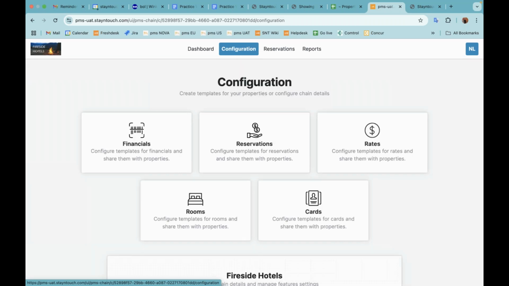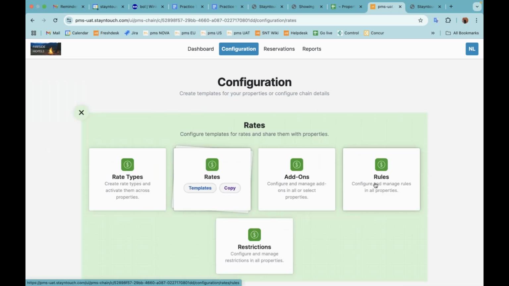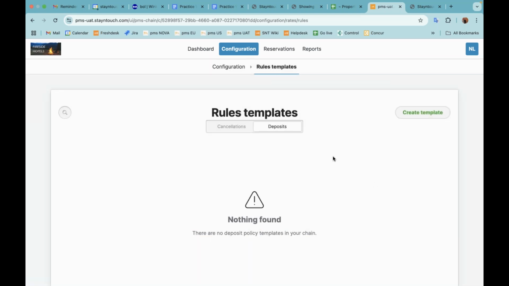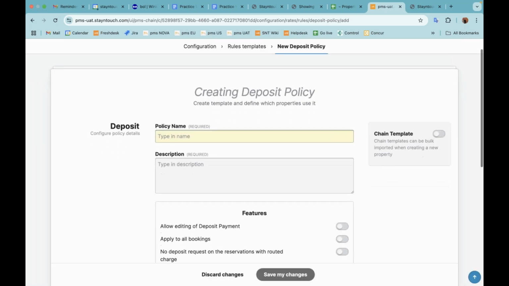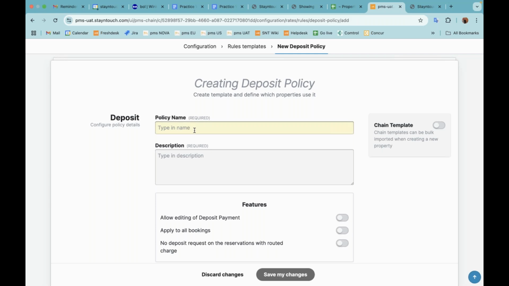The second item that I wanted to discuss in regards to multi-property is going to be under configuration. Most of these items have already been discussed, and the new feature that I want to highlight today is the option to configure templates for deposit policies. So under our rates and then under rules, I can now create templates for deposits. Templates work in the same way as all the other templates work. I'm going to create a template. The information that we see in here is the same as deposit policy information on hotel level.